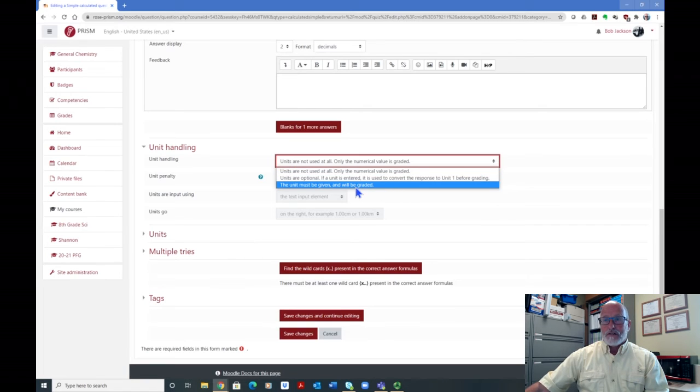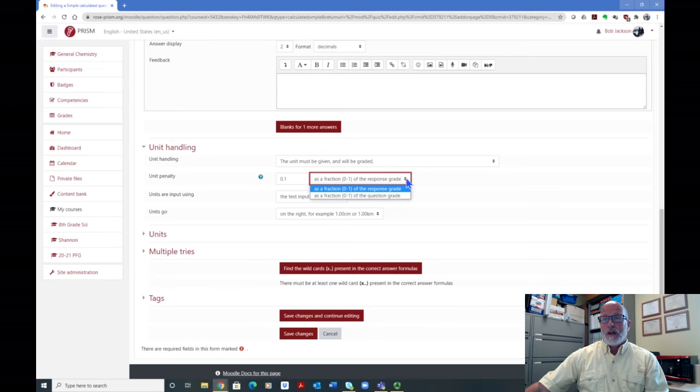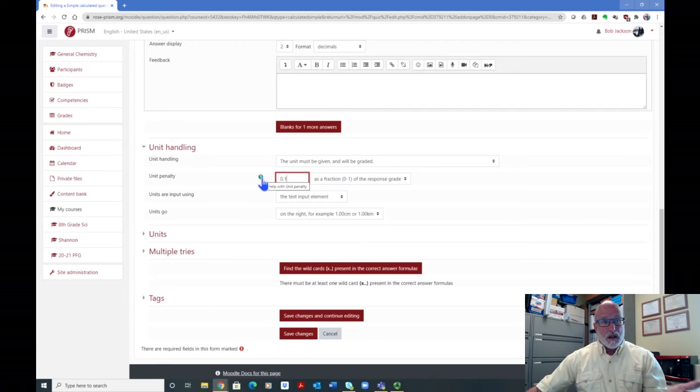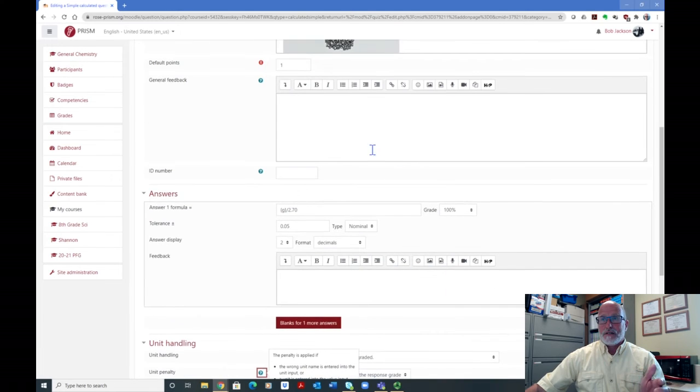Then the last choice down here, the unit must be given. That's one I like to put in. Unit penalty. This is where you put in what they're going to get marked wrong for, like if they leave the unit off, losing a half point, or losing a whole point. It is up to you to decide that.